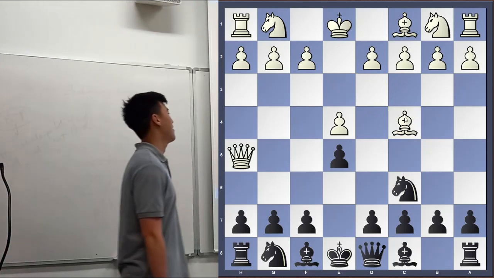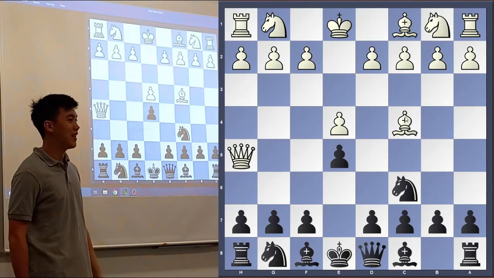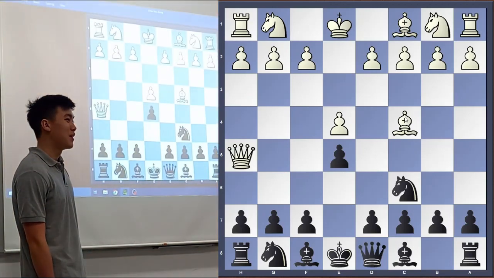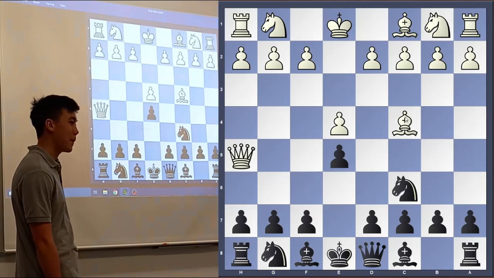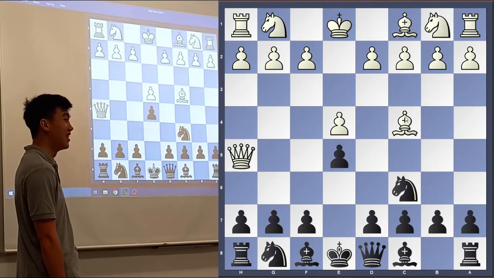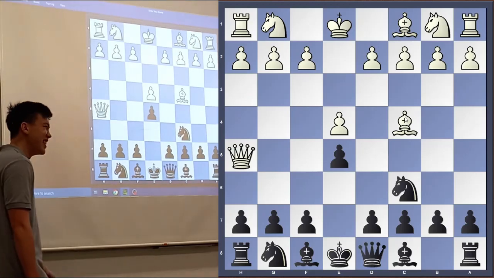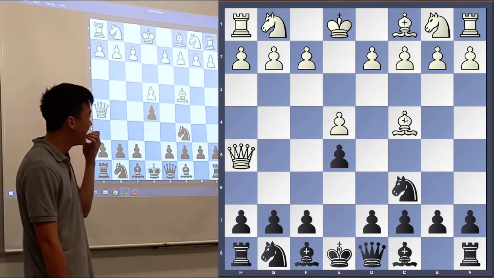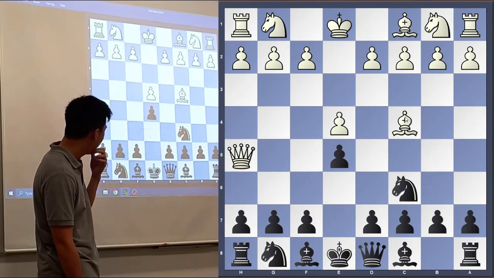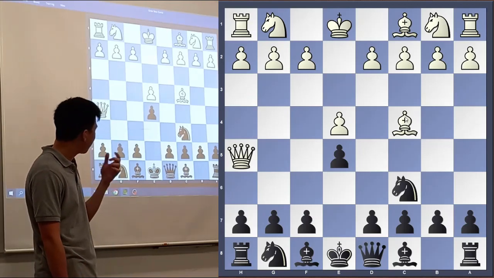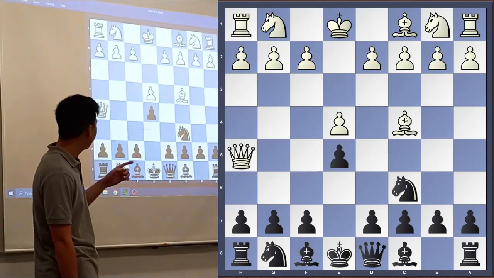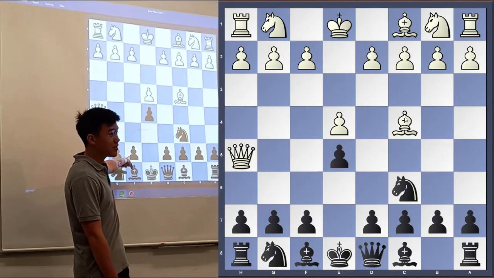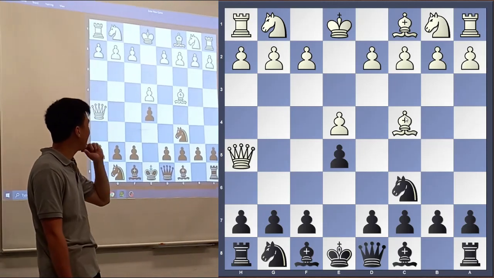What's the threat? If it's white to move, what would you do? White to move and win? Queen to f7. Even better, queen to h5, and then queen to f7 and then it's checkmate. So how do I defend against checkmate?